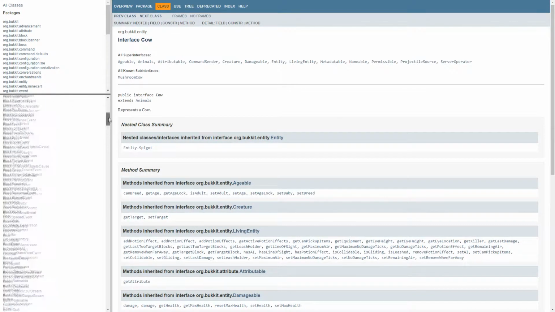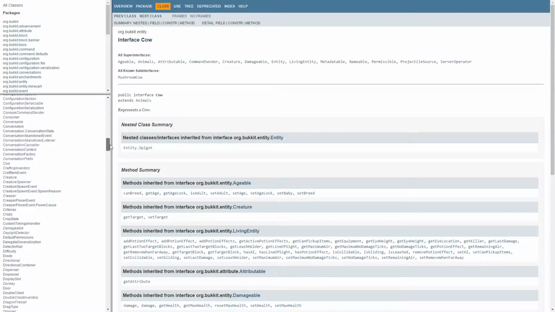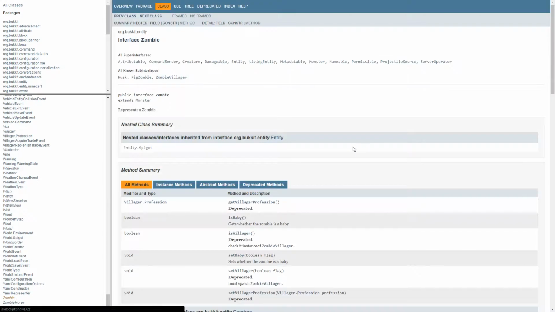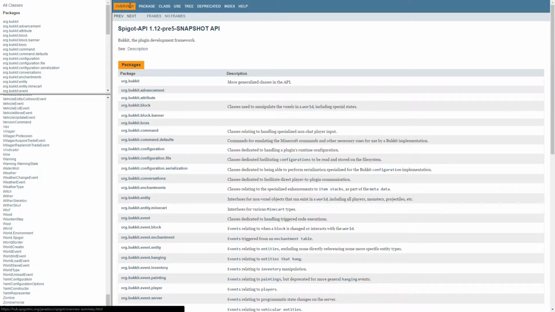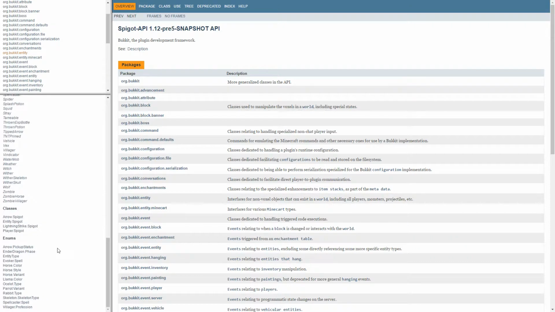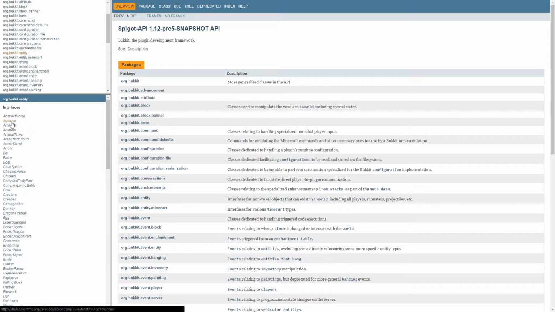But you don't want to be scrolling through this and looking for everything. Like if I want to check a zombie, I need to go to the Z, I need to go to Zombie. But there's a much faster way to do this, because if you look at the top left, there's a little summary, it's like tabs. If I want to look for a zombie, I just look for org.bukkit.entity, and then I get all the entities over here, like AbstractHorse, Ageable, Ambient, Animals, AnimalTamer, Blaze, Boat, Cow, everything that has to do with entities.